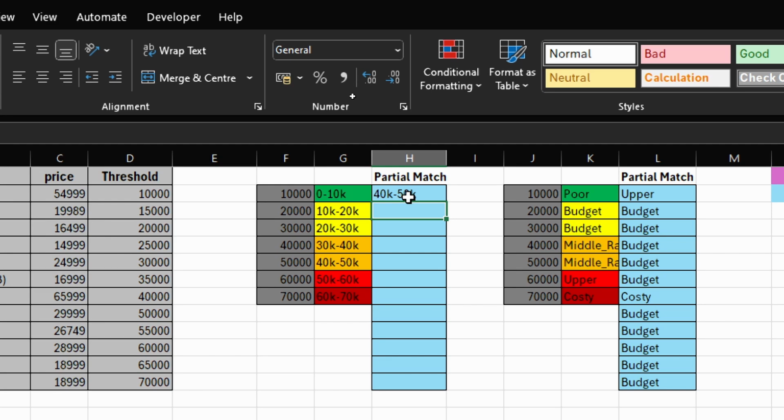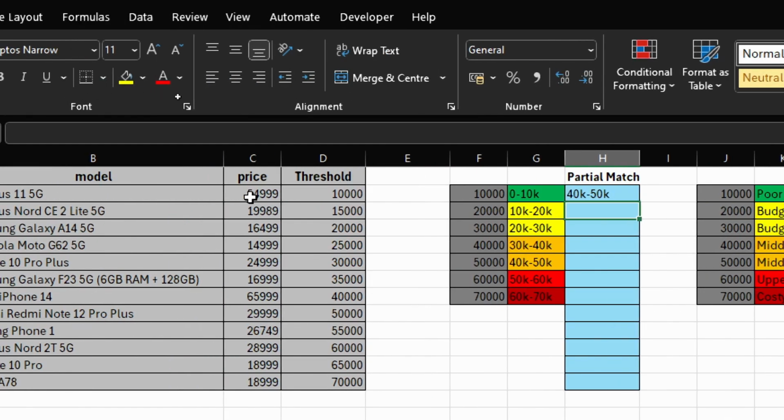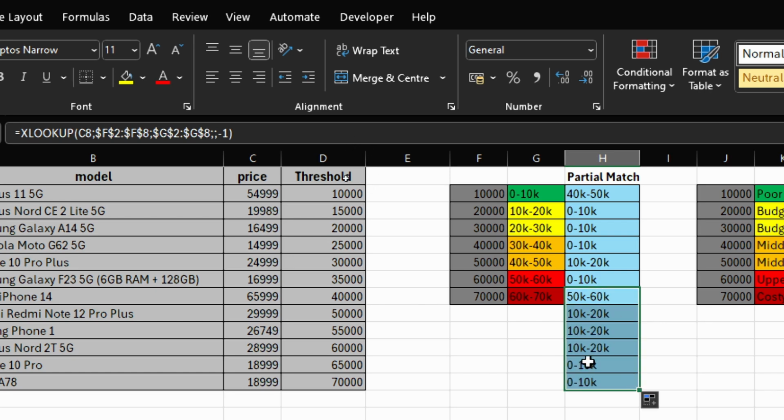As you can see here, whenever I find this price, in this case the price is 54,999, so it was supposed to be close to 60,000. However, I say, let's go to the smaller one. The smaller equivalent is 50,000. So the return array is between 40k to 50k. If I now drag my formula, it works for all of them. I can even go on with all the other elements inside here, and we will see that now I immediately have what I was looking for.